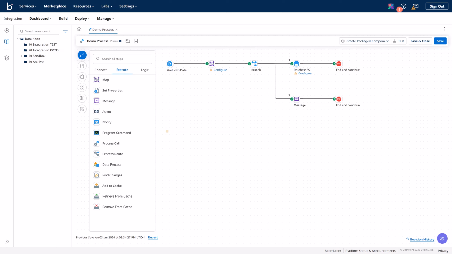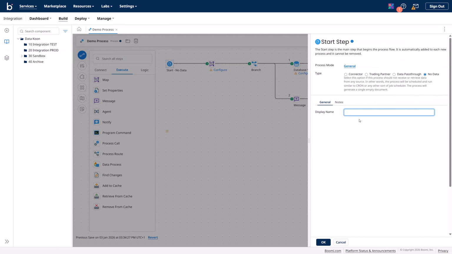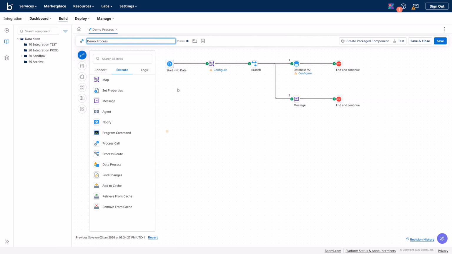In the last episode, we already created a process. Every time a process is created, the process canvas opens up and a start step is created. That is mandatory. Every process has a start step. We renamed the process and I showed you where the process is stored in the Components Explorer. Also, I selected some steps from the Steps palette and randomly connected them with each other.